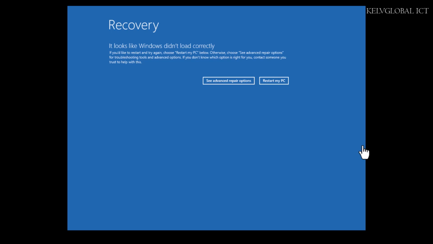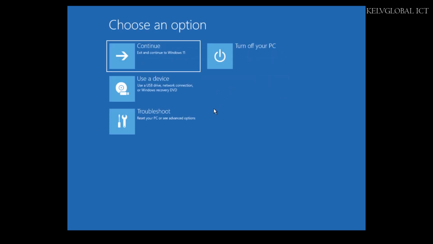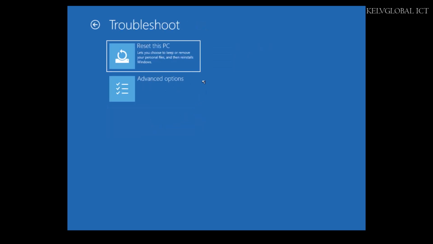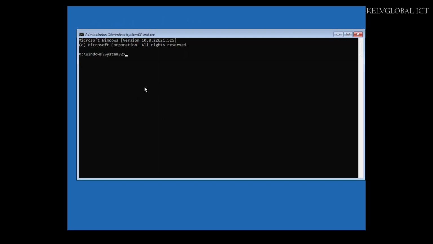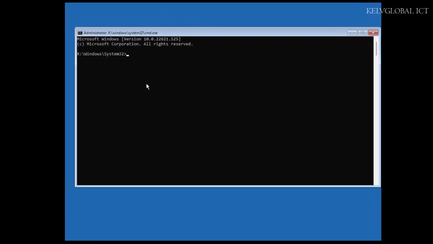So if you have logged on to the recovery mode, you don't need to click restart my PC, but we just need to go to the advanced option. So right now we need to click troubleshoot and then click the advanced option, not reset this PC. And now click the command prompt.